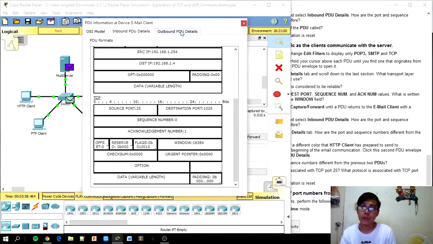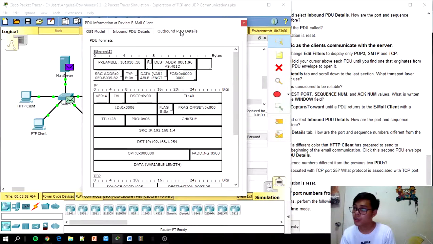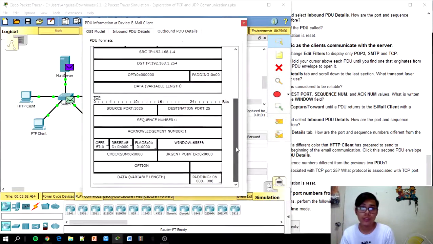Go to outbound PDU details. How are the port and sequence numbers different? So let's go to the TCP. 1025, 25, 1, 1. The source and destination ports are also reversed and both the sequence and acknowledgement numbers are 1.